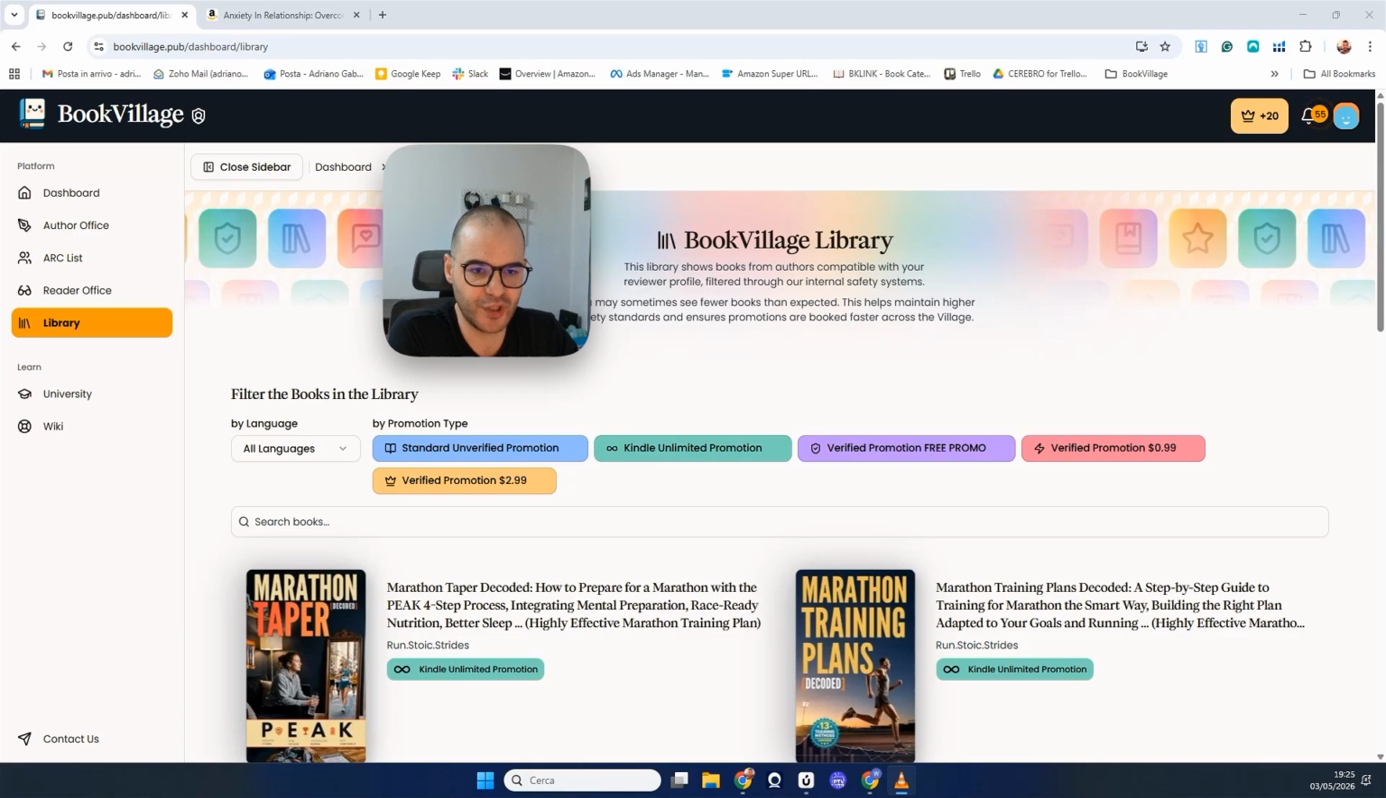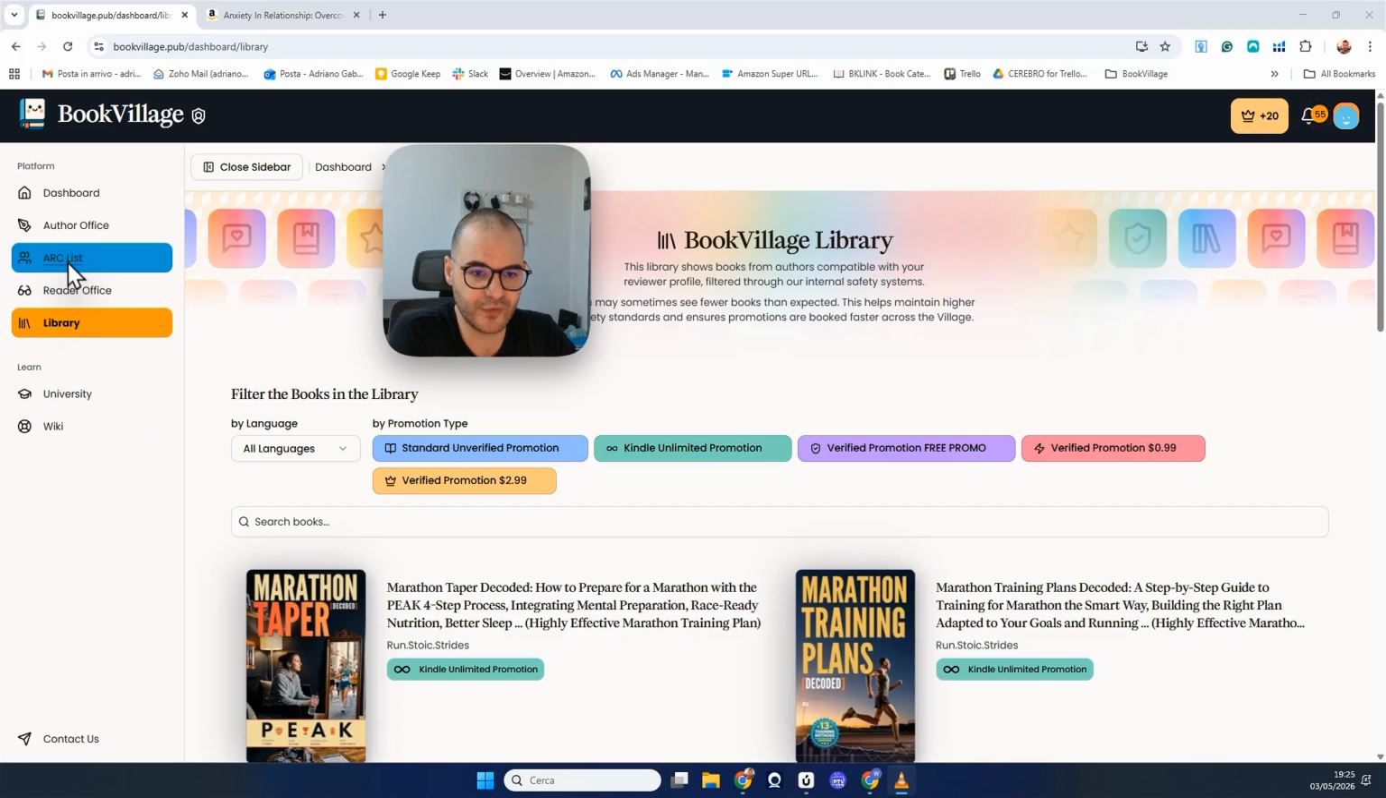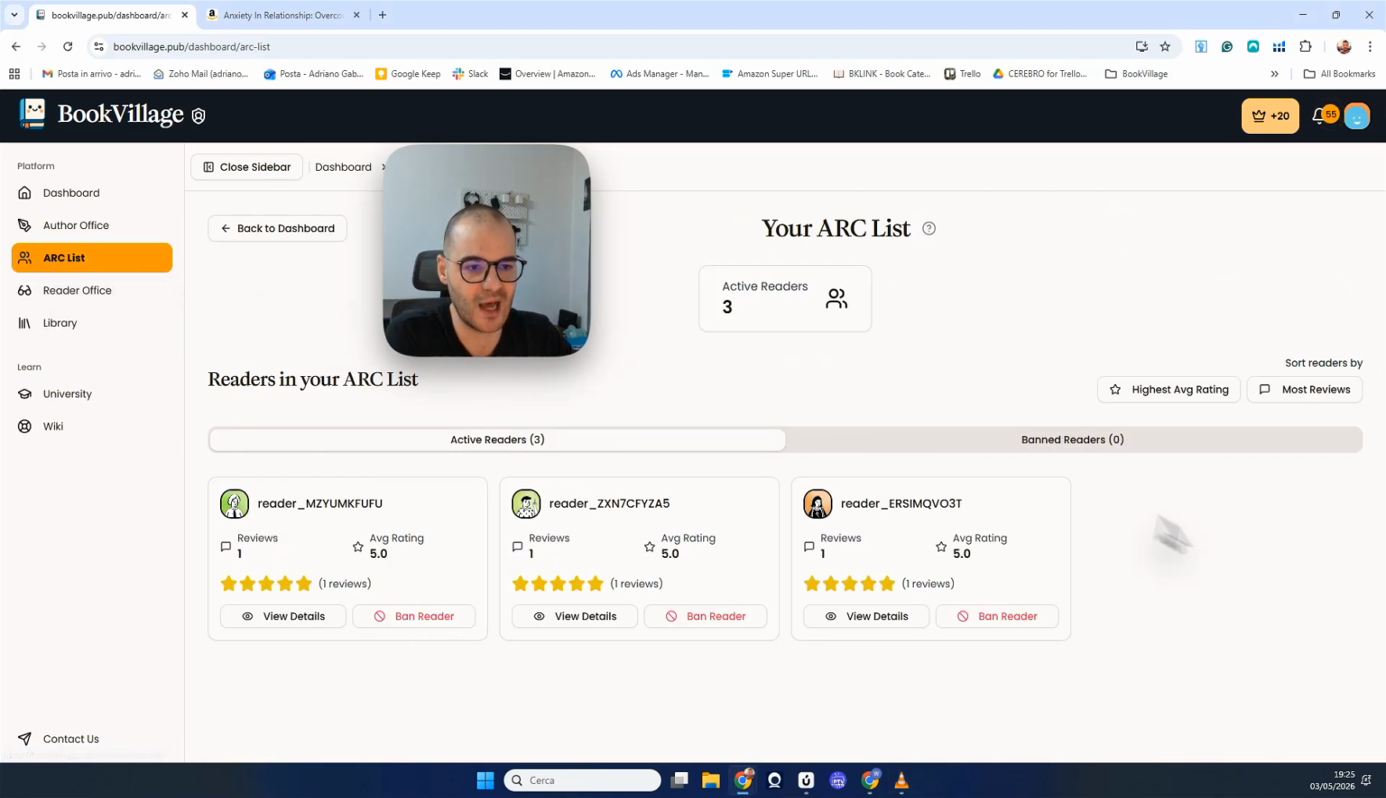We are now approaching the end of this tutorial. The last section we need to cover is the ARC list. As you start receiving reviews on your books, BookVillage will automatically create an anonymous identifier for each reader who has reviewed at least one of your books.